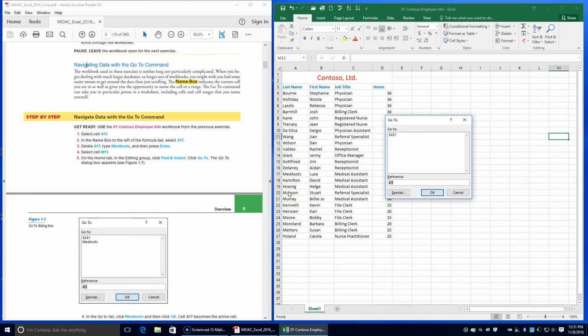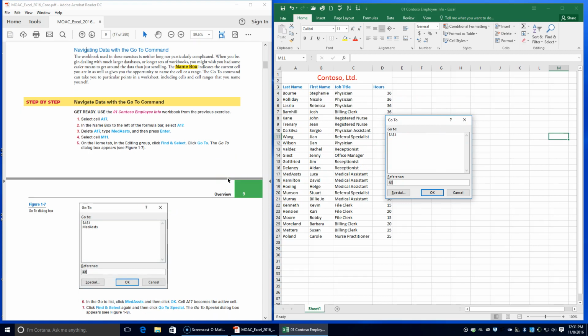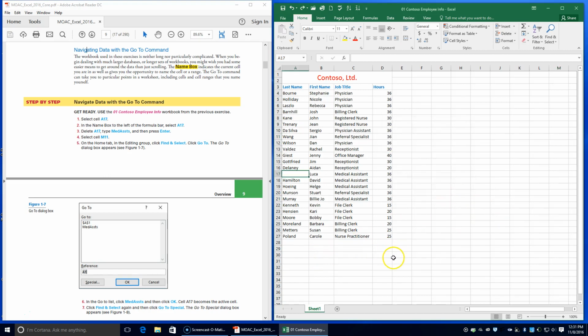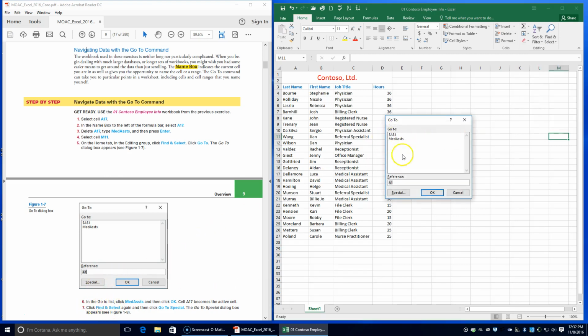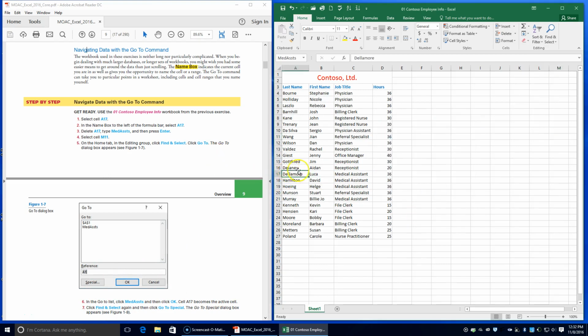Okay, we should see this box that pops up. Oh, you know what? We did this wrong. Okay, we needed to type this in the name box. So in A17, we're going to go to this name box up here and we're going to delete this and type med assist, then press enter. Okay, then go to M11 and on the Home tab in the Find and Select group, we're going to click the Go To button. Now we should see this, okay? In the list, go to Med Assist and then click OK. It should take you to this document.